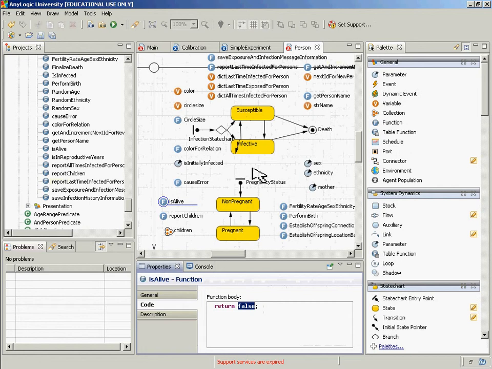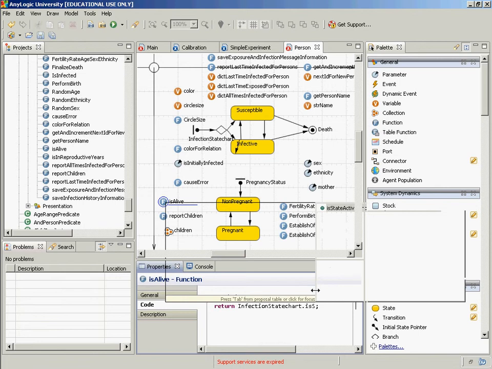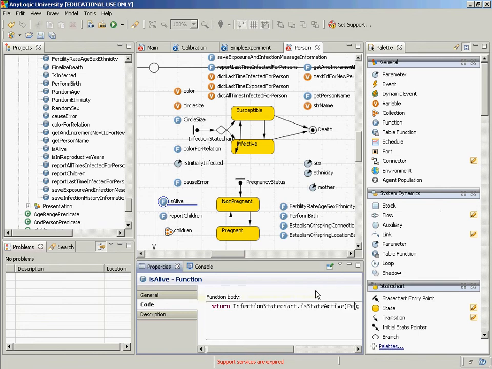Okay, good. And who would I have to ask if the state is active? The state chart. Infection state chart, in case you can't see up here. And then what I have to do is isStateActive, and then I can do person.death. By the way, person is not needed here, technically, because I'm inside a person. But as I said, it's good practice. Okay, so this is isAlive.